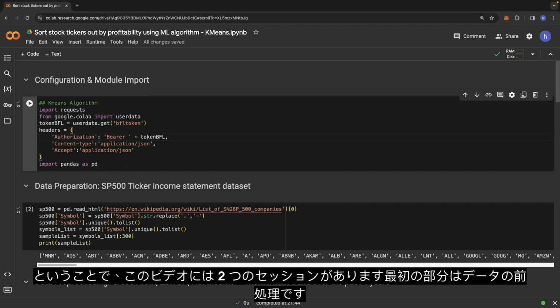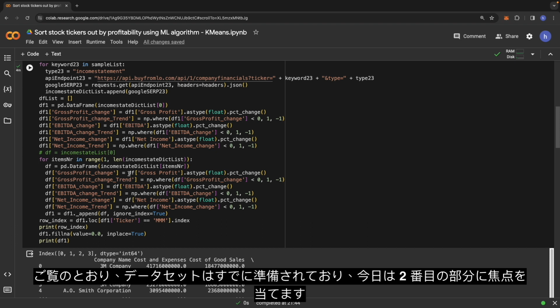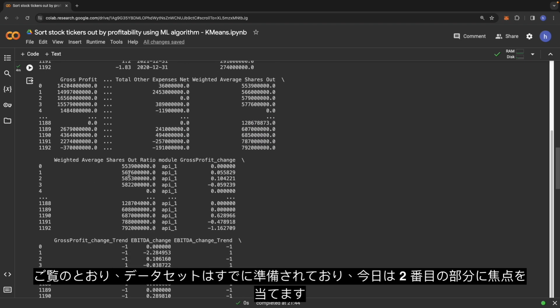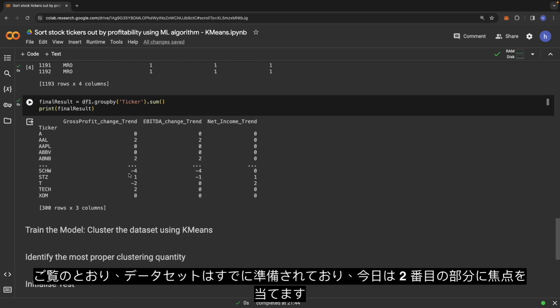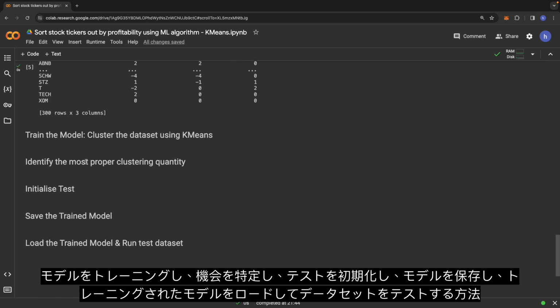So in this video, there's two sessions. The first part is the data pre-processing, the preparation. And as you can see, I already prepared the data set. And the second part will be the focus today: how to train a model and identify the opportunities, initialize the test and save the model, and load the trained model and run a test data set.